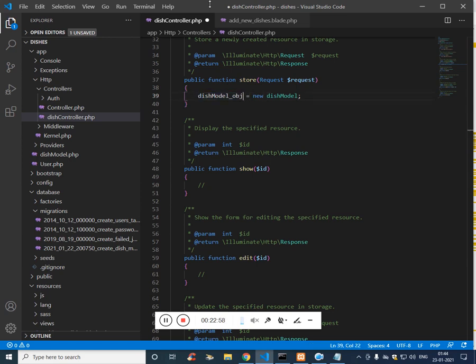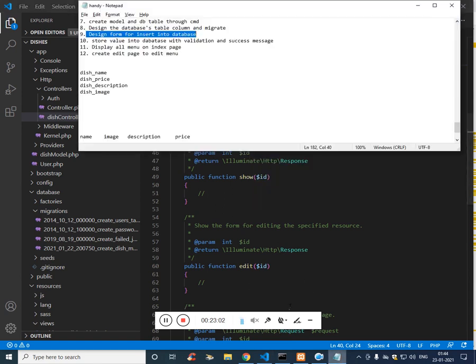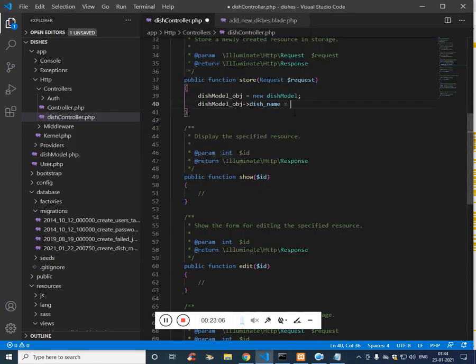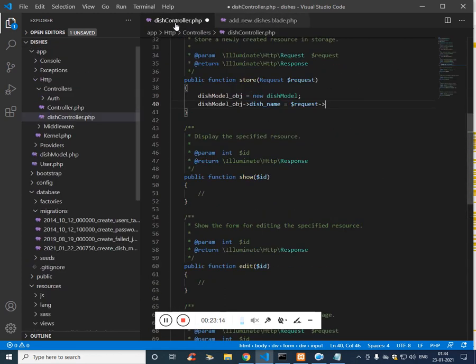So this object will have the property. The property is simply the column names. So these are the column names, and we'll store the values from the input field. This is a request which has the input field name, dish name. So likewise we have to copy paste it.